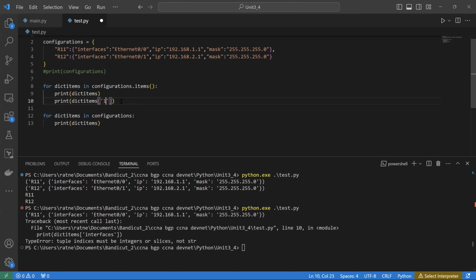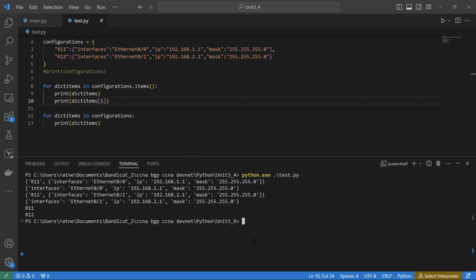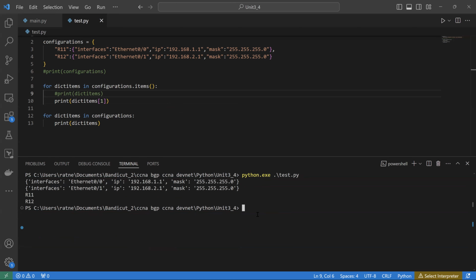Without the apostrophe, just the number. Okay, you're telling like this. Yeah, that will bring you the first one, right? Second one, because 0. So you can see this we are printing, right? Let me comment this. Yes, you can comment, so we can see only one. You can see interfaces, because this is 1, so this is 0.